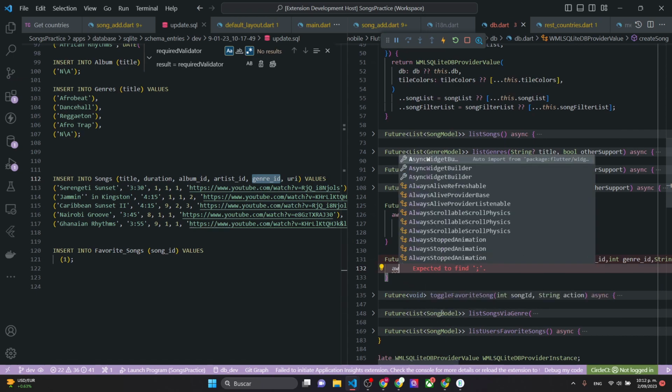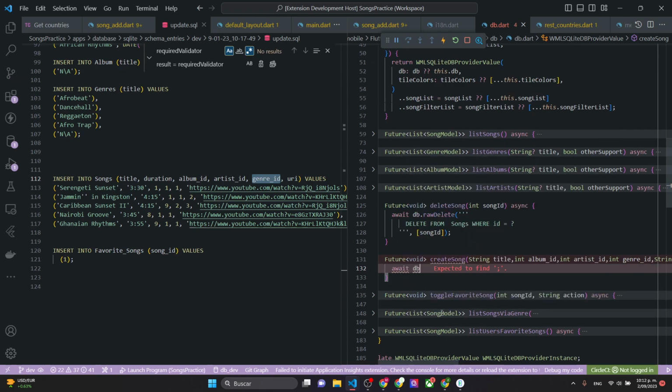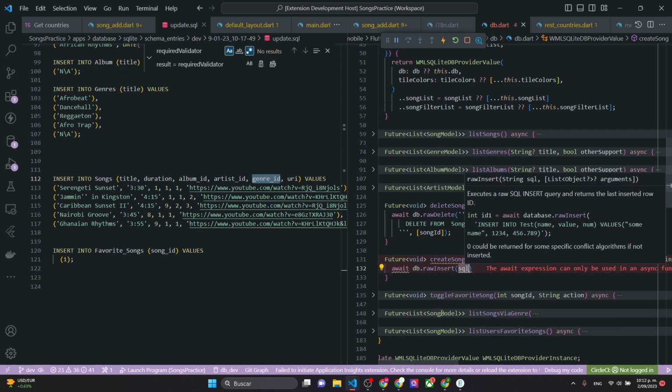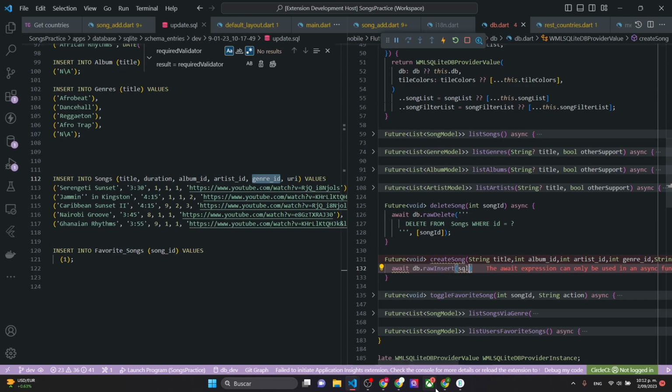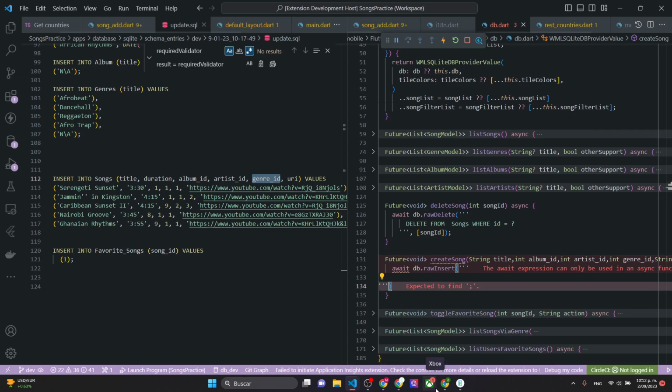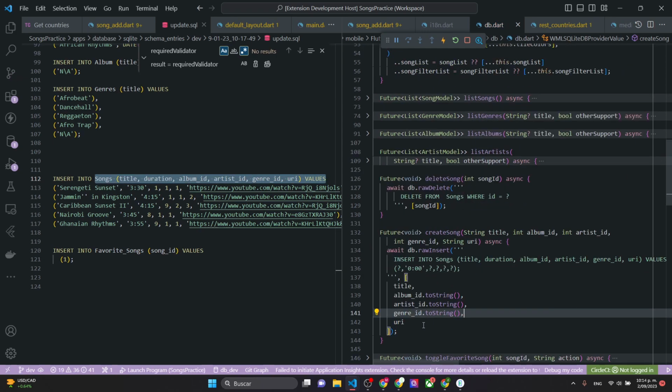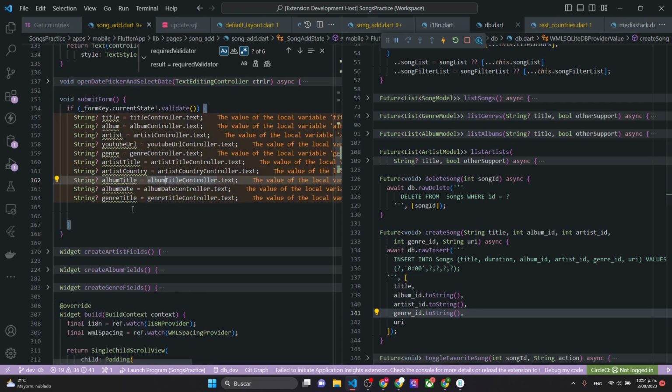Right, and then we want to just say await db.raw insert, and then my SQL essentially is going to be, I'm going to write my SQL statement. So let me try to do that right now. Alright, so this is what my function essentially is going to look like. I'm going to add all this information, so let's try to see what that looks like right here.